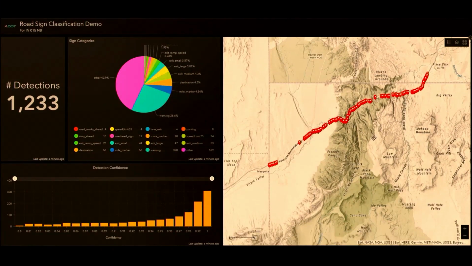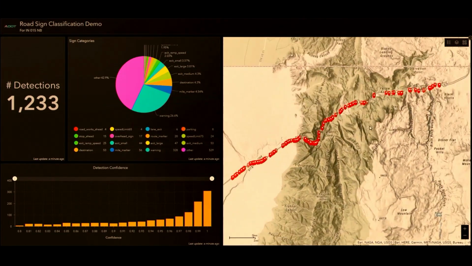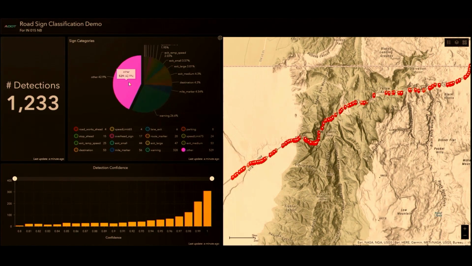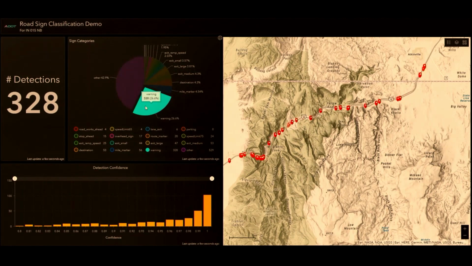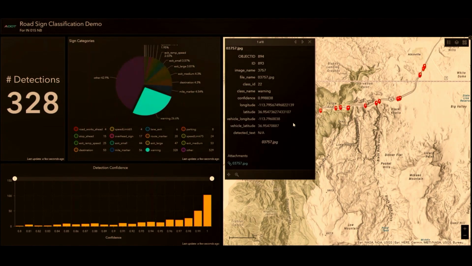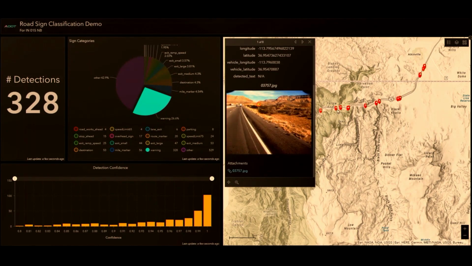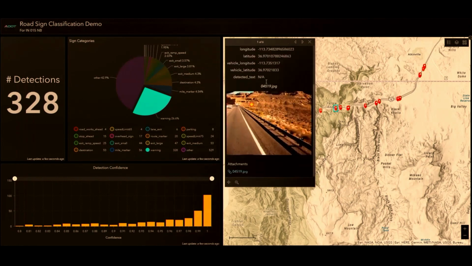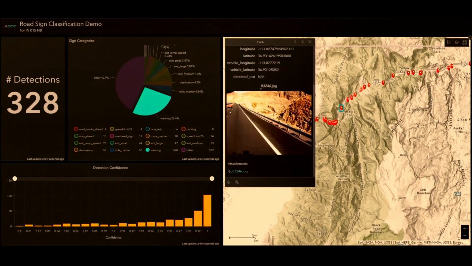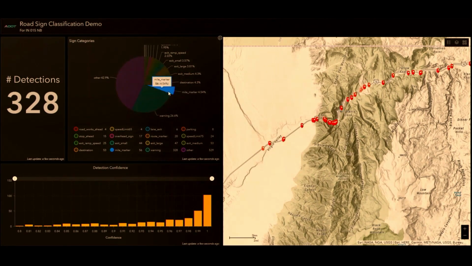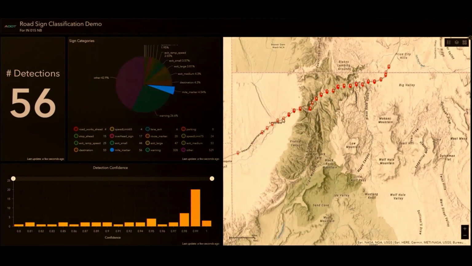Now let me quickly show you what all of that looks like in an end information product. So what I have here is an operations dashboard. And as you see, I can filter these detections by different types of sign classes. I can also click on one of these points and have it display exactly what is the image associated with that point, what is the bounding box around it, and also what is the vehicle latitude and longitude, as well as the sign latitude and longitude.